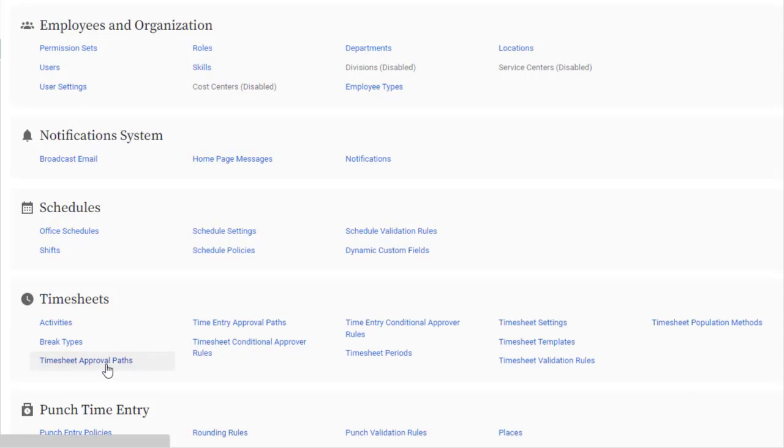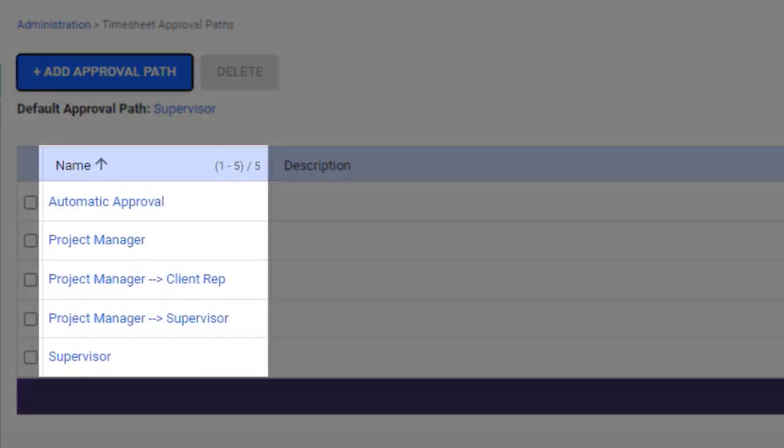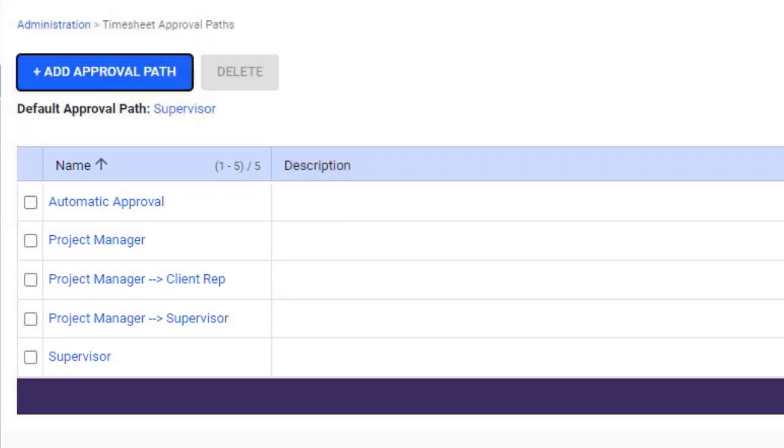Timesheet approval paths determine who approves a user's timesheets, and if there are multiple approvers, the order of approval. See our Setting Up Approvals video or help topic for more information on how approvals work.